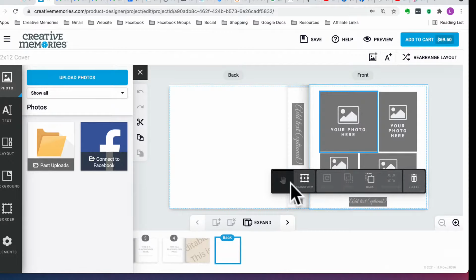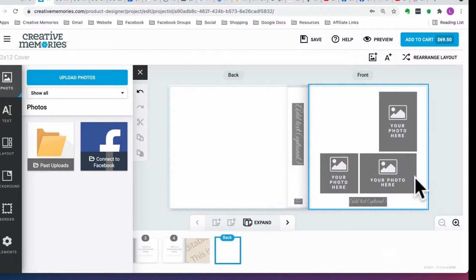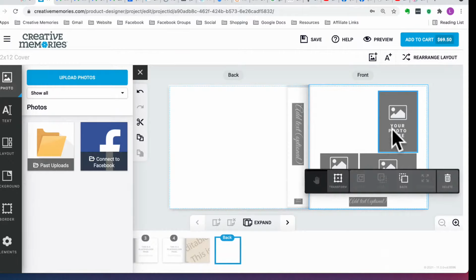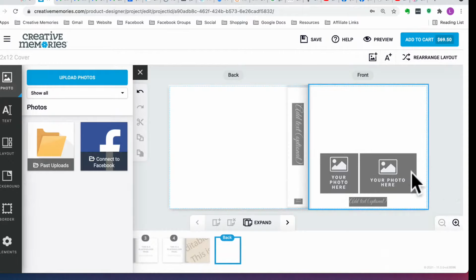navigation bar comes up. And this is important. It's going to come up whenever you click on something. So it has transform. This little hand is the move. It has rotate. It has bring to front or send to back. And I think this one is expand. And my favorite, delete. So what I'm going to do is delete. So you can already see it's just that easy. I'm going to just get rid of the photos.